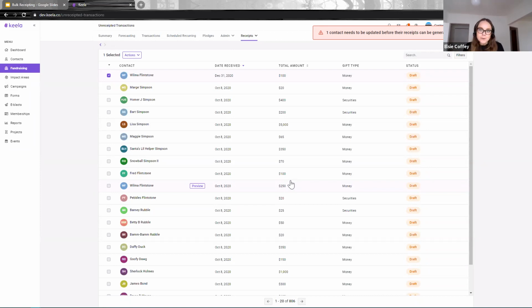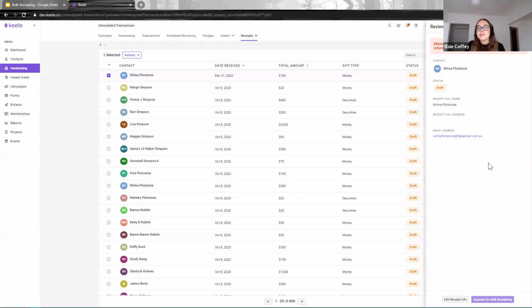I wanted to show you this because you might find that when you're approving your donations, you might get this error. And I wanted to show you how you can investigate it and how you can fix it really easy from here. So click on preview to edit the contact. If I hover over this transaction, I can see the preview button. Click on that and it comes out with a little bit more information. So I can see missing required information, please edit receipt information. And already I can see the problem.